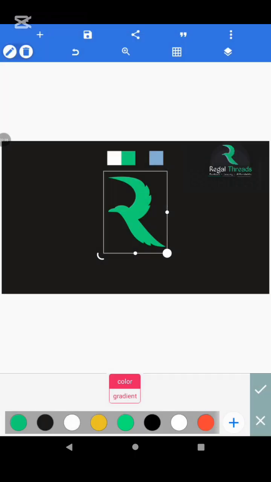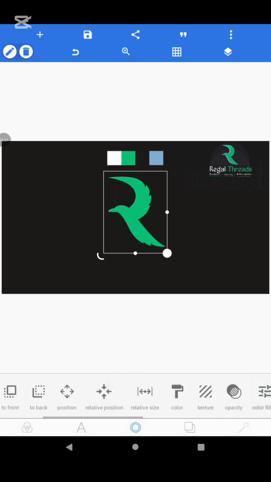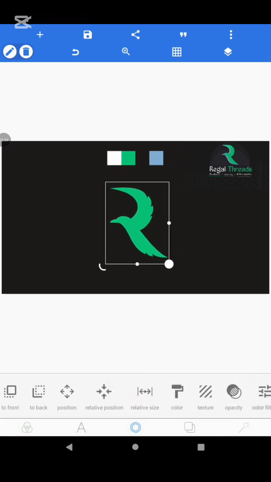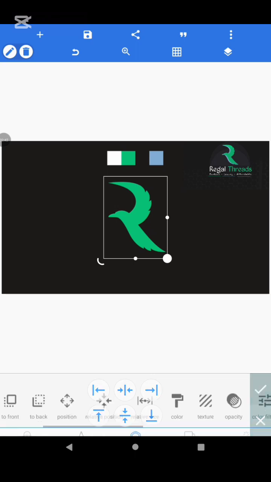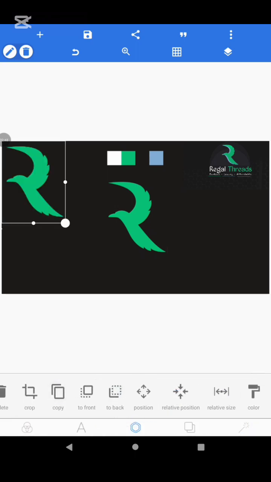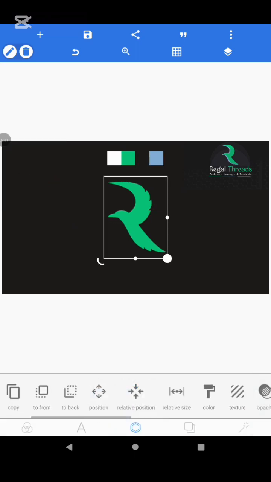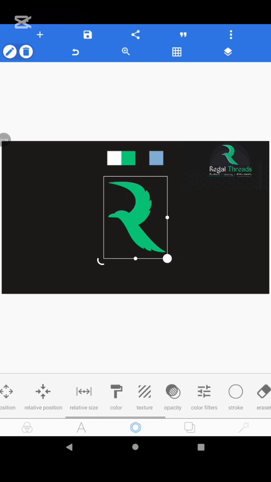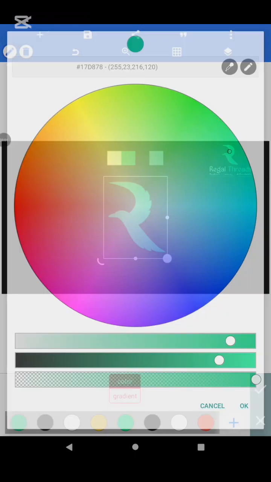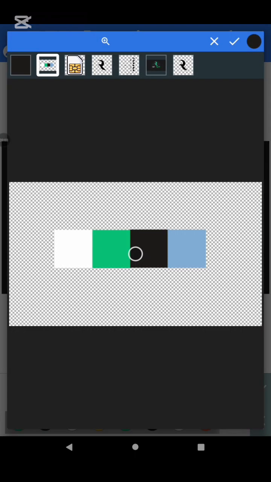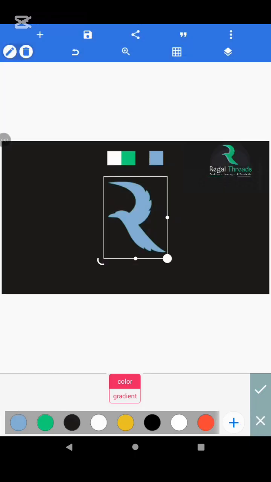Now the next thing is to duplicate this layer right here. I'm going to position it right in the middle first, and then duplicate it, that is, copy it. Then I'm going to move this one on top of the first one. Now I'm going to change the color for the one that I've just copied to another color, which is this color right here. You click on OK, and the color will change.